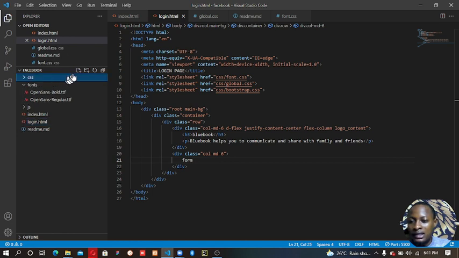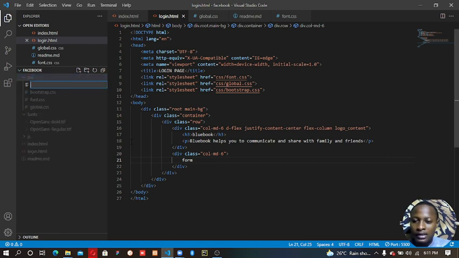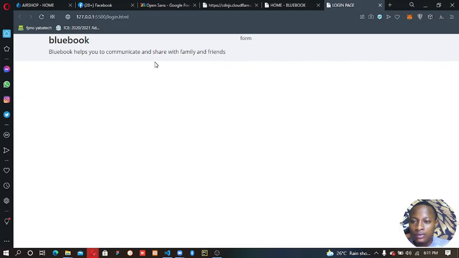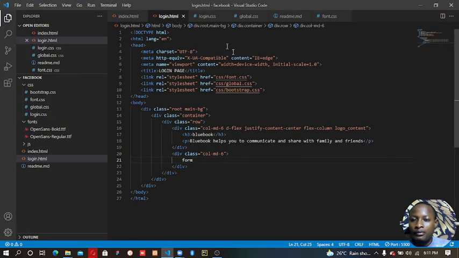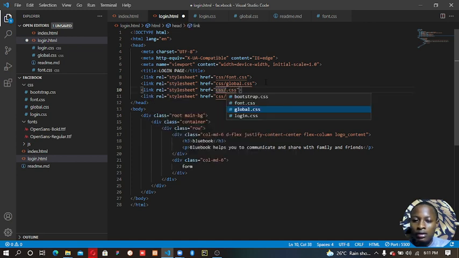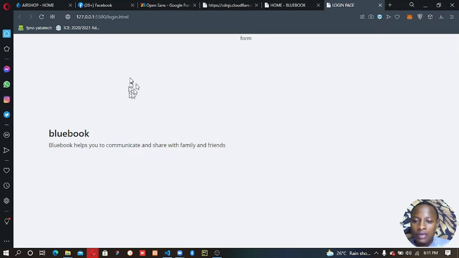Now let's have a CSS class that says login.css. So this is going to take all the login page styling. So at first for this logo.contents, I want to set the height to 100 VH. Yeah, okay. Yeah, my bad. We need to actually link that CSS file, login.css. Now we have it like this.